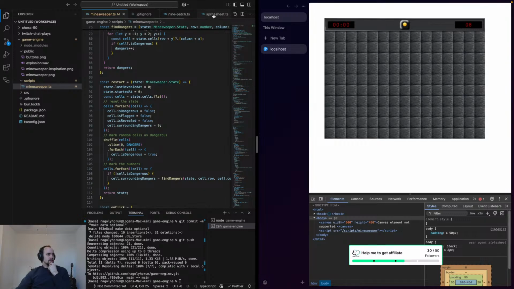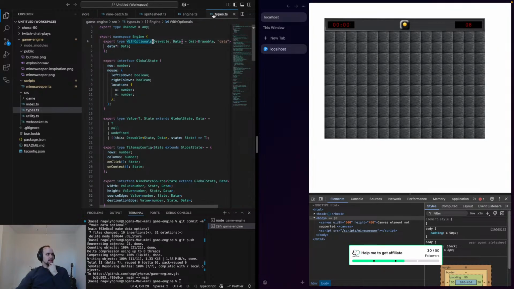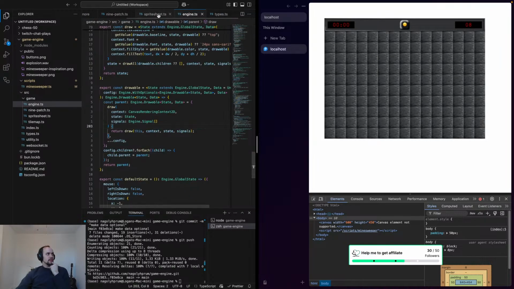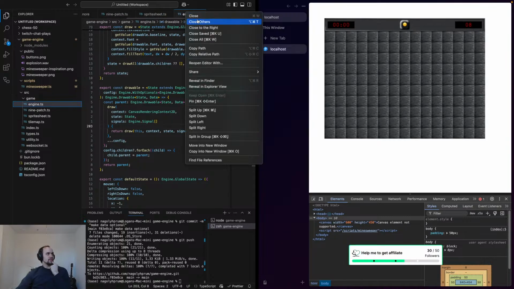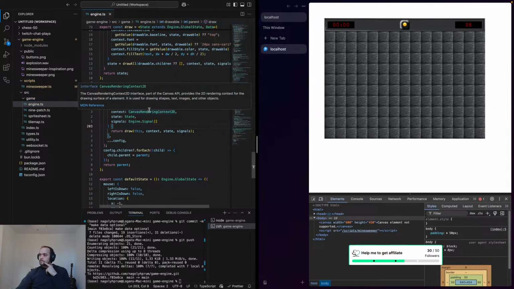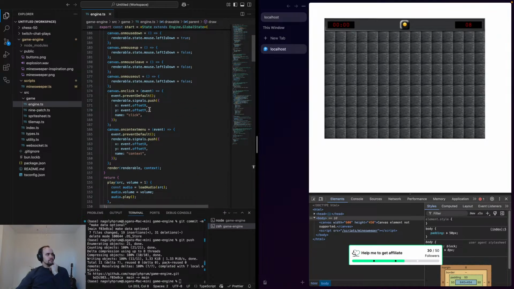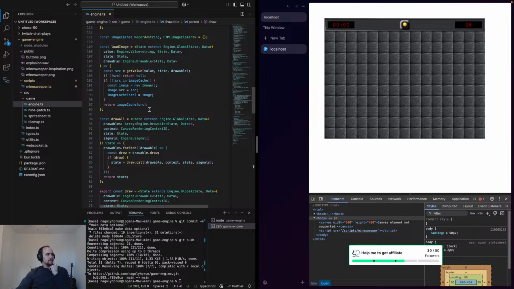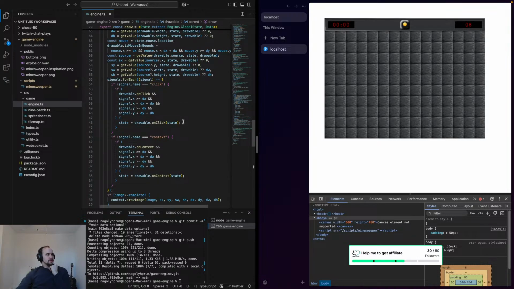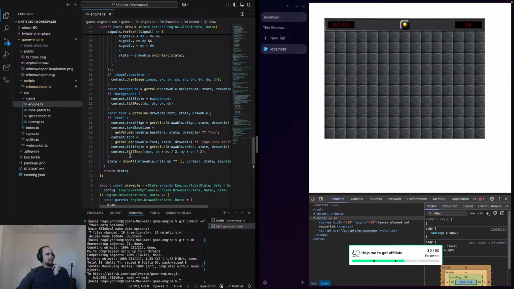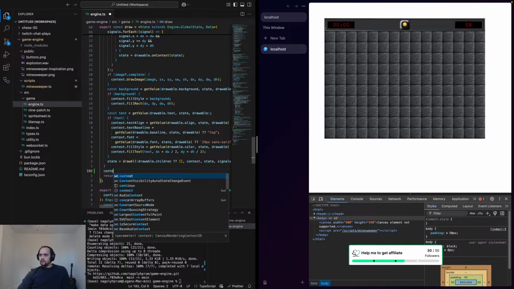So let's just show what debug state looks like, and then we'll figure out how to write the turning it on and off. So that's going to be in the engine. Let's just close other files for now. And pretty much what we're going to do is, after we've drawn everything, we're going to say context.